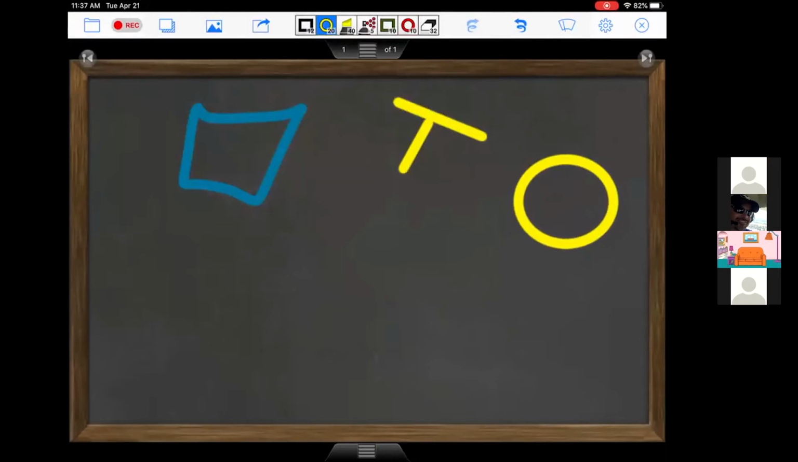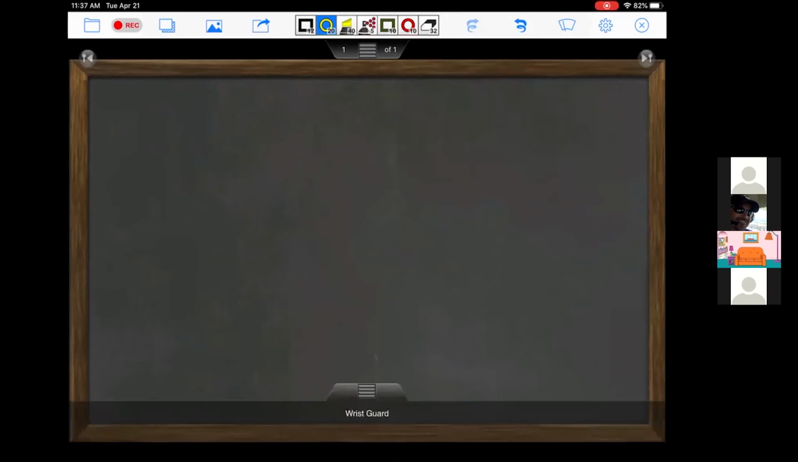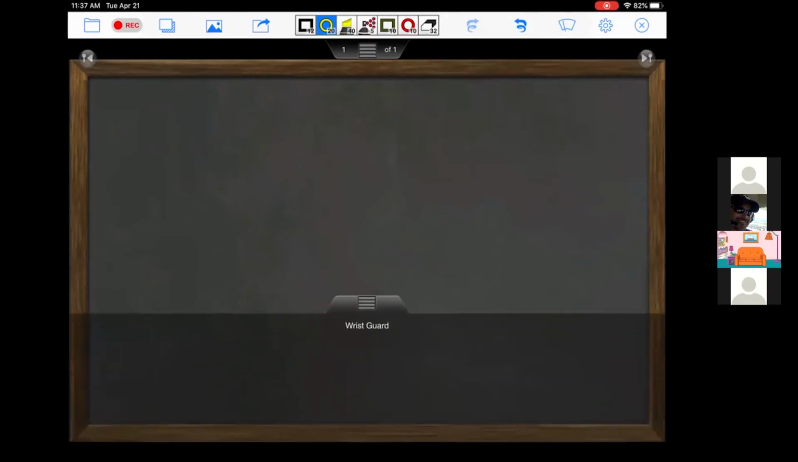Then also, I can write, I can annotate. There's an edit undo, or I can clear this slide. I can erase all my strokes. And once I've created, I can create as many slides as I want. Down here, there's also a wrist guard. So if I have my iPad propped up now, but if you had it down, sometimes how you write on an iPad, your hand gets in the way. This kind of guards your wrist right there.